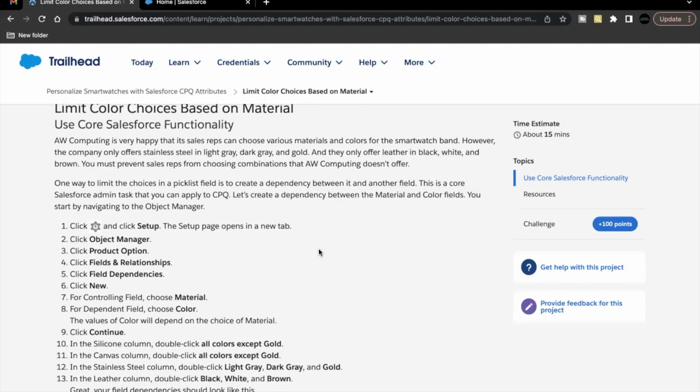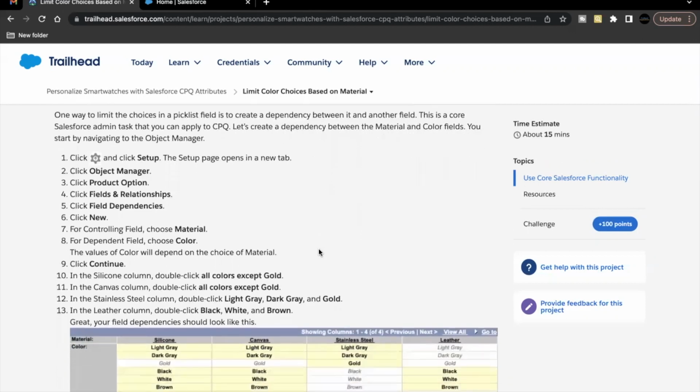So here, the concept that we are going to take is of basic admin, which is not part of CPQ, but just the basic admin we are going to take up over here. So the challenge is all about how we can create a dependent and controlling field for our global attributes.